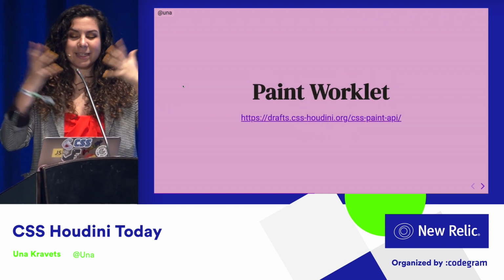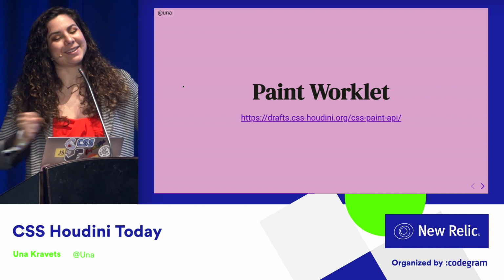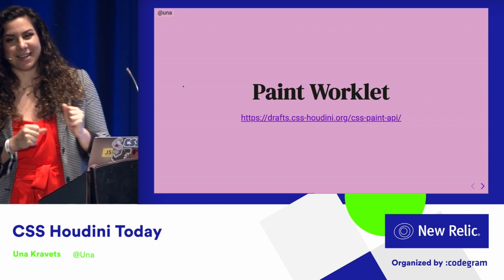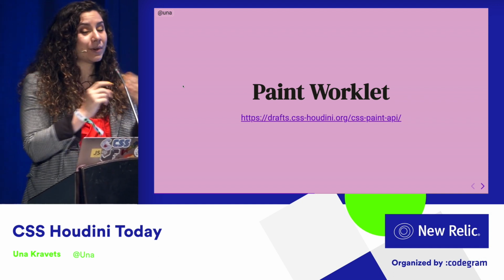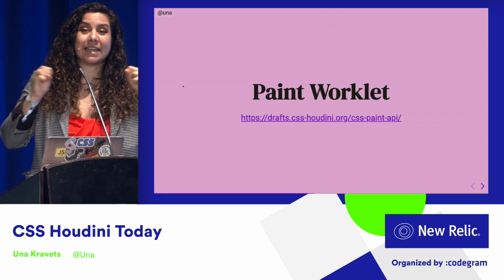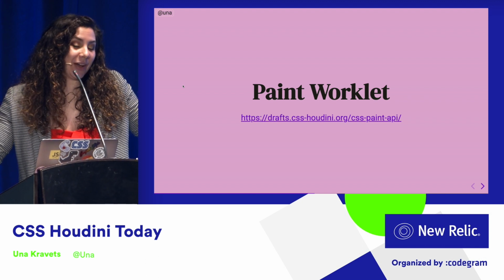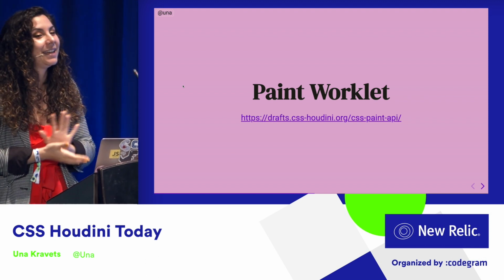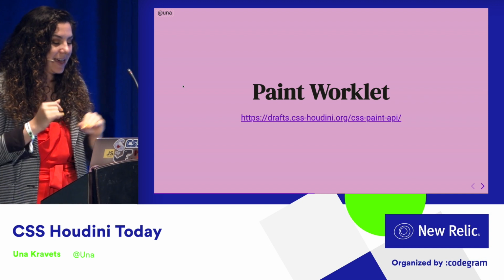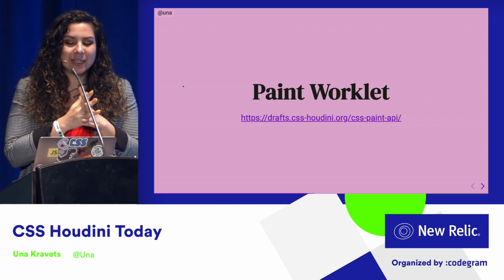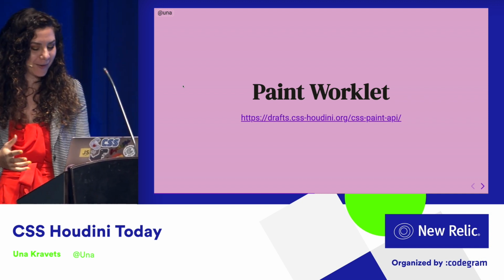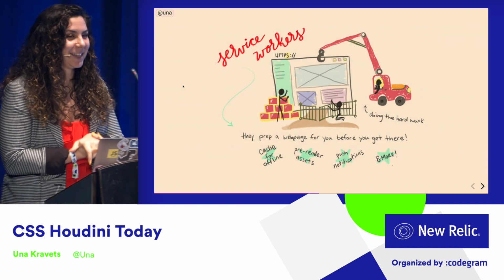And this leads me to speaking about the paint worklet, which is one of the things I'm most excited about because it is pretty well supported in terms of Houdini worklets. So everything is on a scale, right? But the paint worklet is definitely something that you can play with today and see how it works in various browsers. It does work in Chrome. I'm using Chrome in this presentation.